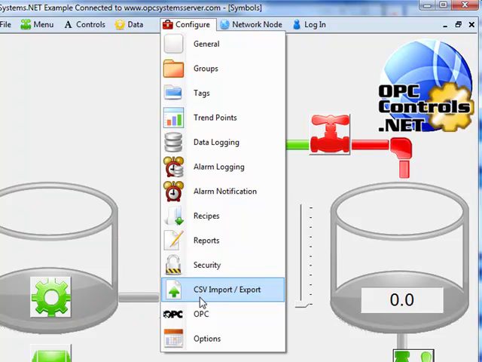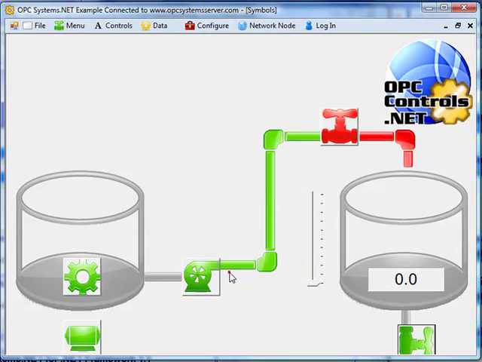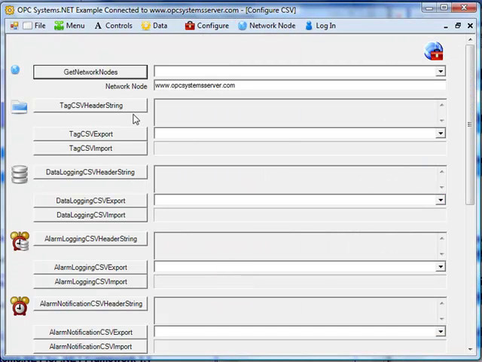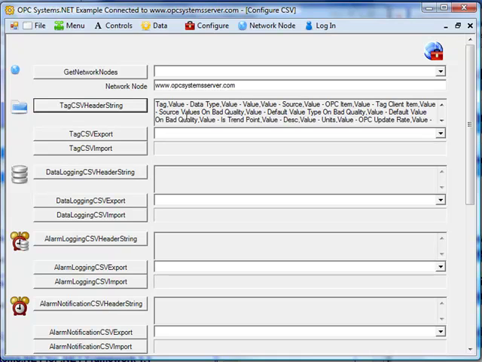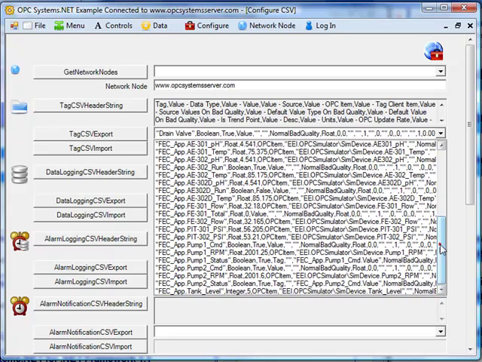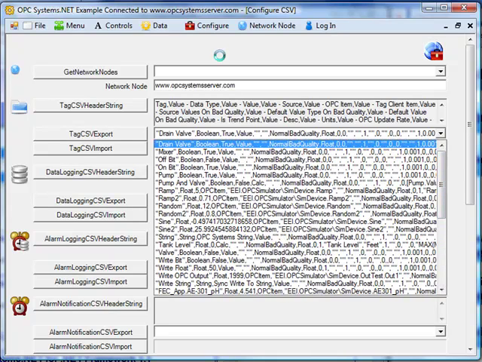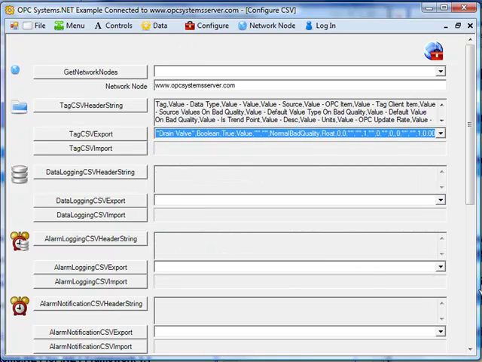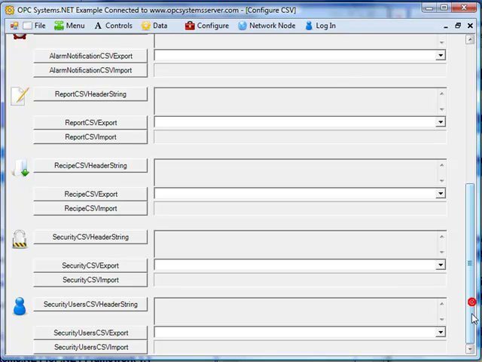One of the best features I like is the easy to use CSV import and export methods that are available in the OPC systems component. This is a free component you can use that supports all of these methods described here under all of these forms. But if we select CSV import and export, we then see some different methods that we can use to return the structure of what a CSV export would be for all of the tags in a system. And then when we select tag CSV export, we're actually exporting from the system in Texas all of the values, all the properties of those tags from that system. We can do the same thing for all of the data logging, alarm notification features, and security settings.